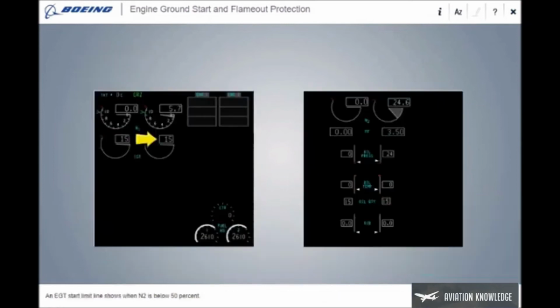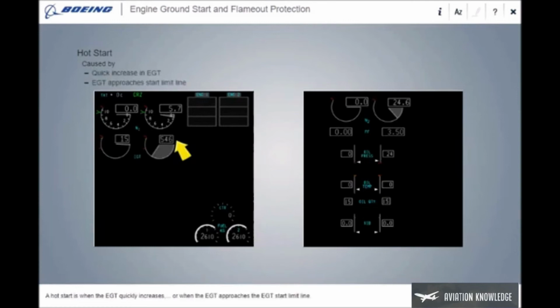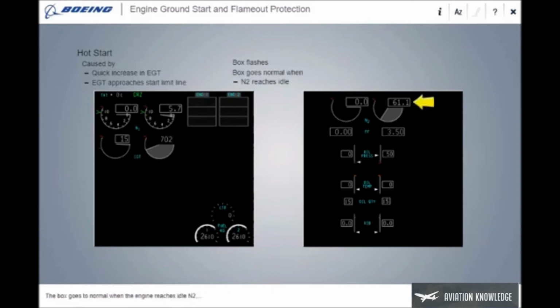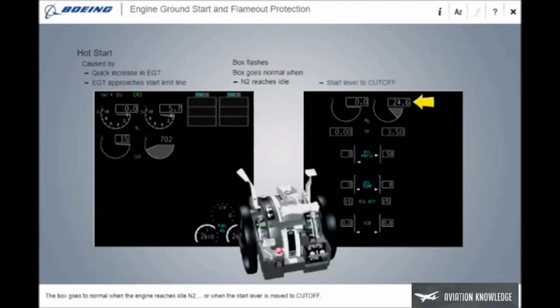An EGT start limit line shows when N2 is below 50%. A hot start is when the EGT quickly increases, or when the EGT approaches the EGT start limit line. If the EEC gets inputs of a hot start, the white box around the EGT digital readout flashes. The box goes to normal when the engine reaches idle N2, or when the start lever is moved to cutoff. Move the start lever to cutoff.